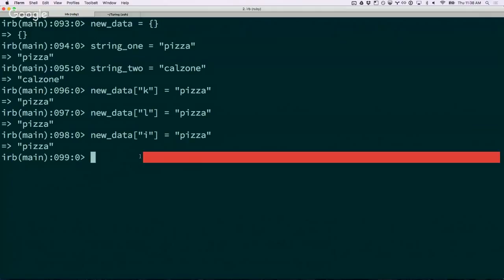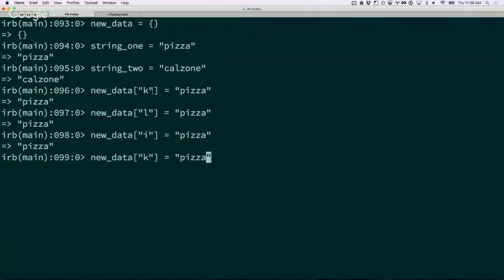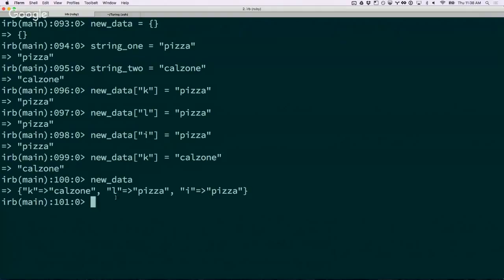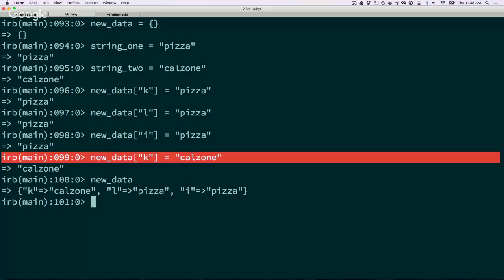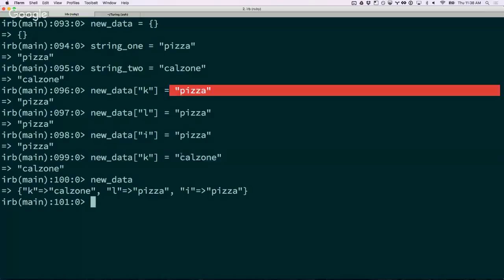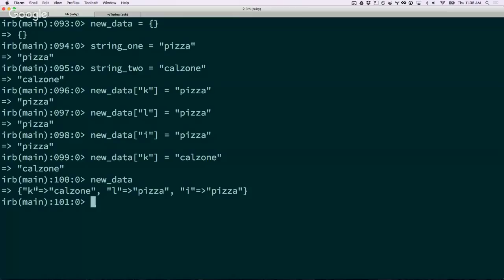But for any given key, I can't also assign K to also be calzone. So if I try this, now if I look at new data, these ones both now point to pizza, but this one is now pointing to calzone. So again, what we would say here is this assignment overwrites or overrules the value that had previously been assigned to K, and now instead of pointing at pizza, which is what it was before, it's going to point at calzone. So that's why we would say each key can only associate with one single value, but you might have multiple keys that point to the same value.